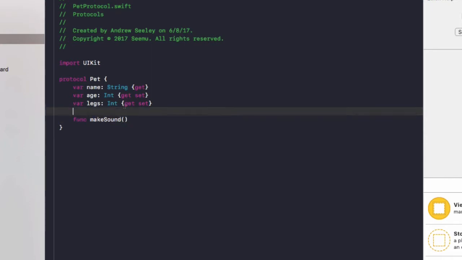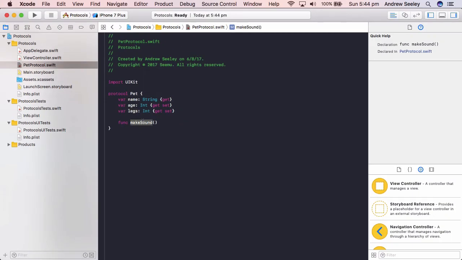And if you wonder what getters and setters do, that's shown in my previous tutorial, which I'll link in the description below. So now this protocol has been made. It's essentially a blueprint for a set of rules we are going to apply to our ViewController class. So what this essentially means is if we apply it to our ViewController class, that class must have a variable called name, age, and legs, and a function called makeSound.